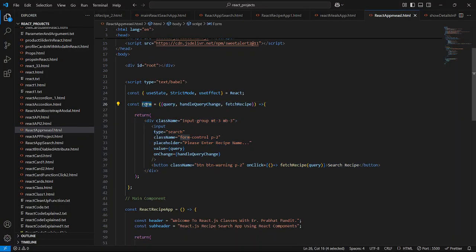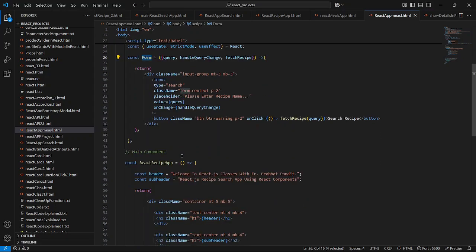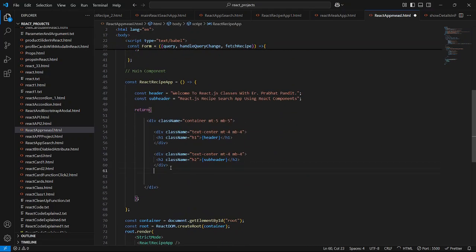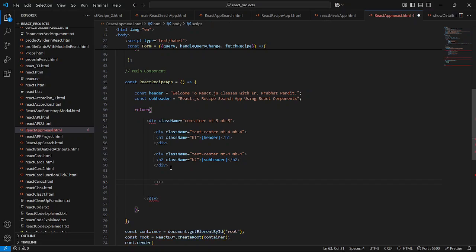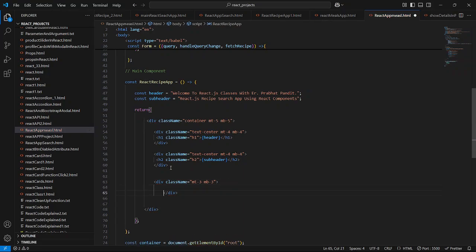So copy this component name, form, from here, and we have to call it inside this main component. Like this, I'm going to create one div first. I'll give the class name also: margin top 3, margin bottom 3, and close this div. This is it, and now we have to call this form component, like this. So open this.